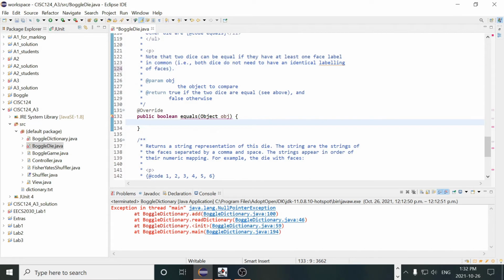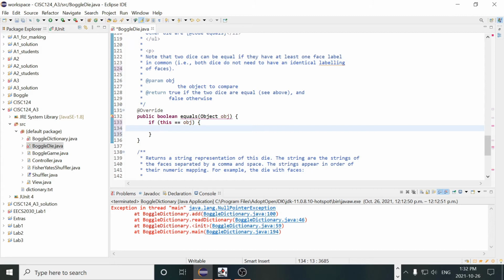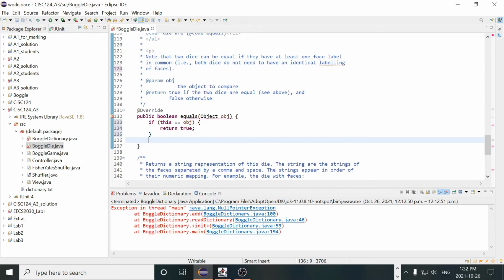So for equals, you always follow the recipe that I showed you in the two lectures. Step 1, you check if obj is the same object as this object. So if this equals obj, are the two dice the same object? If so, I have to return true. The next step: if I use getClass, I have to check if obj is null. If I use instanceof, then I don't have to check if obj is null because instanceof will do that for me. So let's use instanceof.